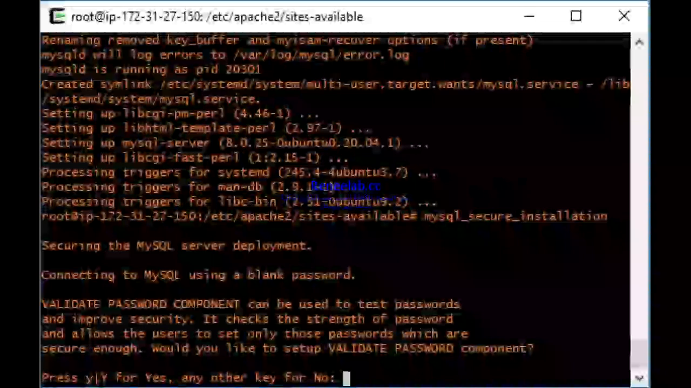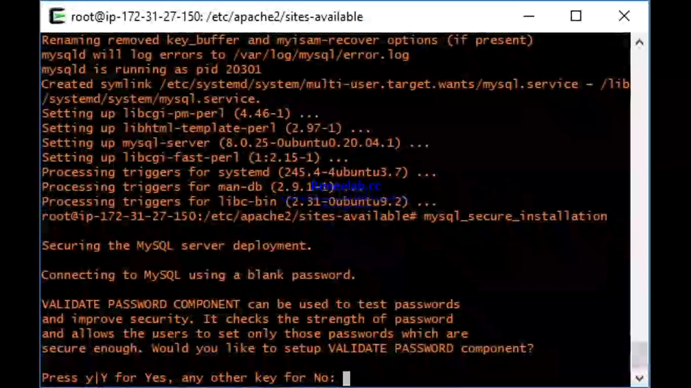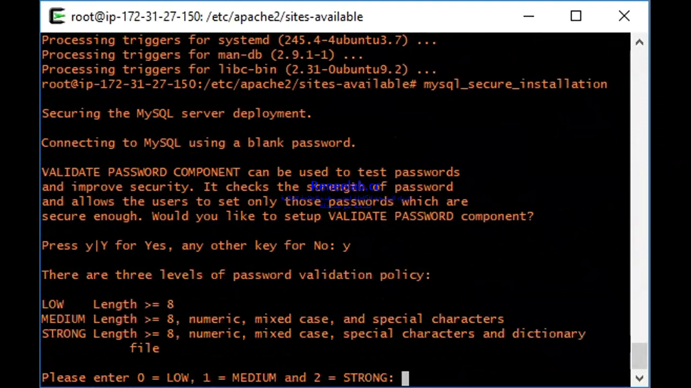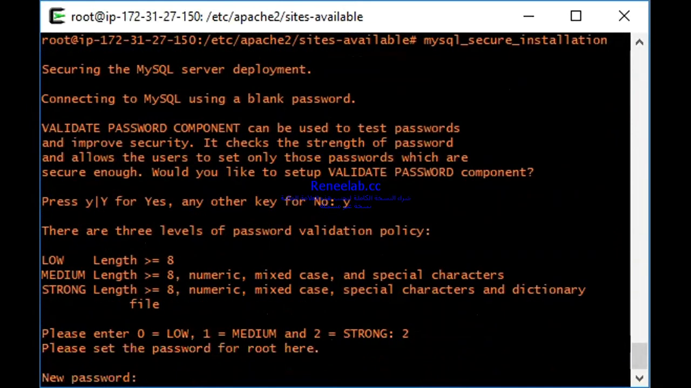What's it called, option to configure MySQL itself. So you can see securing MySQL server deployments, it's connecting using password. So it wants you to validate password components that can be used. Okay. So we want to validate this, so I'll just click yes. I want to always use a strong password so that we are much more secure.